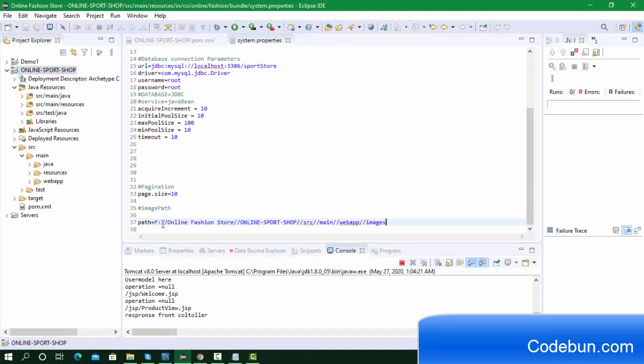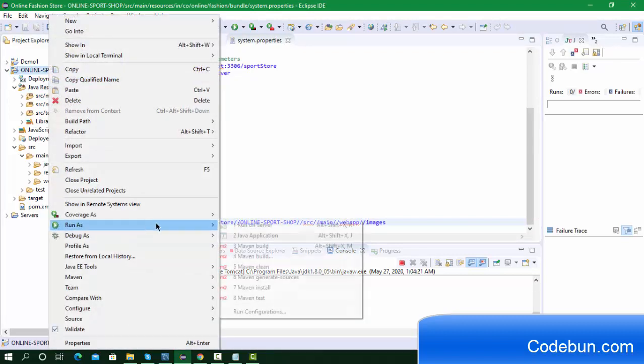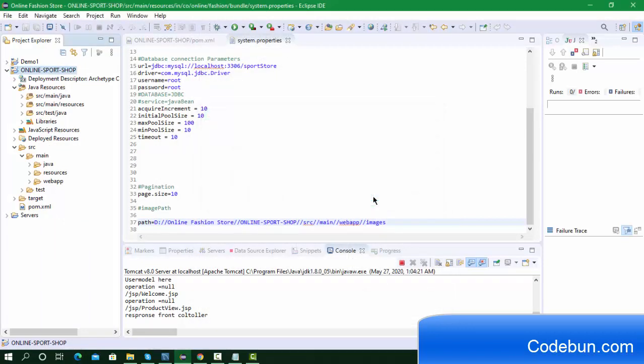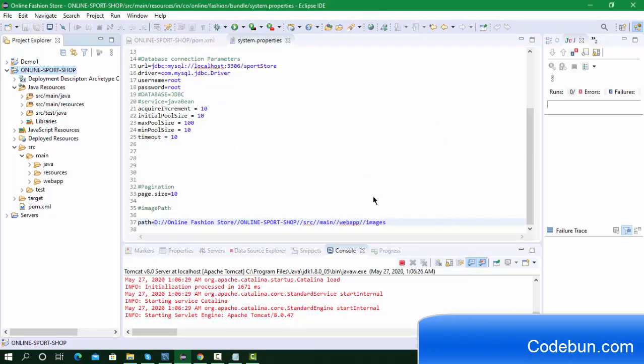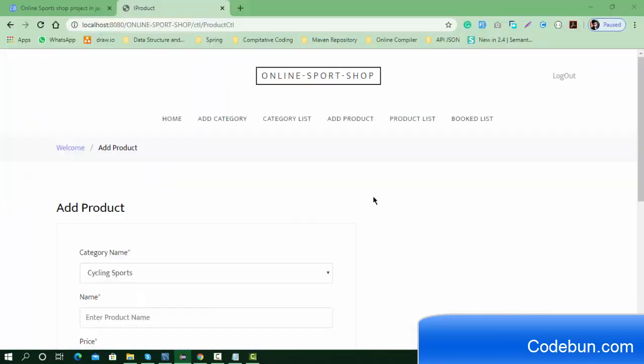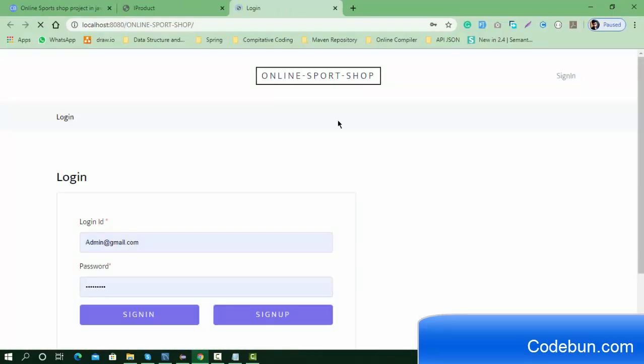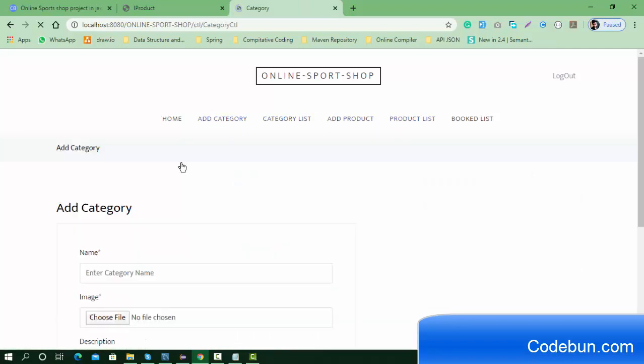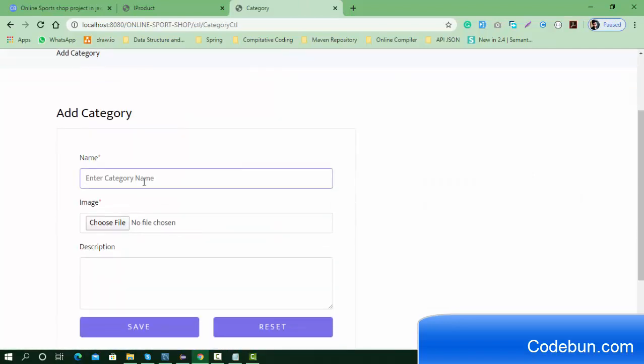Let me change the path right now. I'm going to run it. When I run the code, everything is working fine, just getting the issue in the image uploading. So I logged in here as an admin and am trying to upload an image. Add categories. Okay, let's add a category.